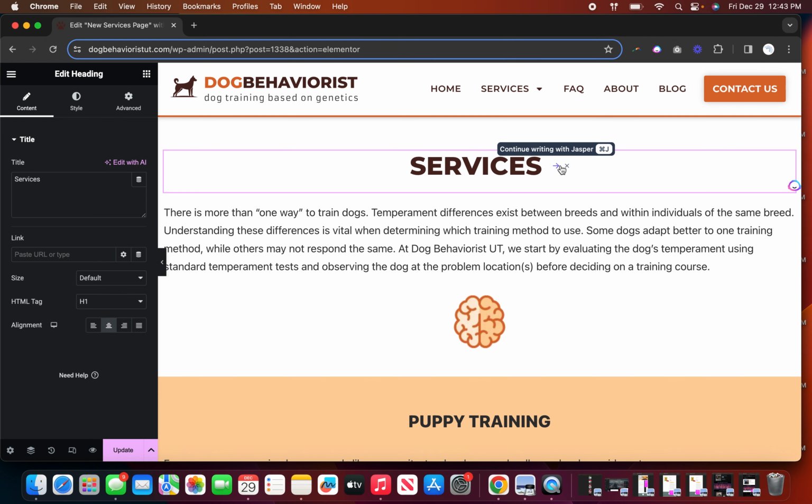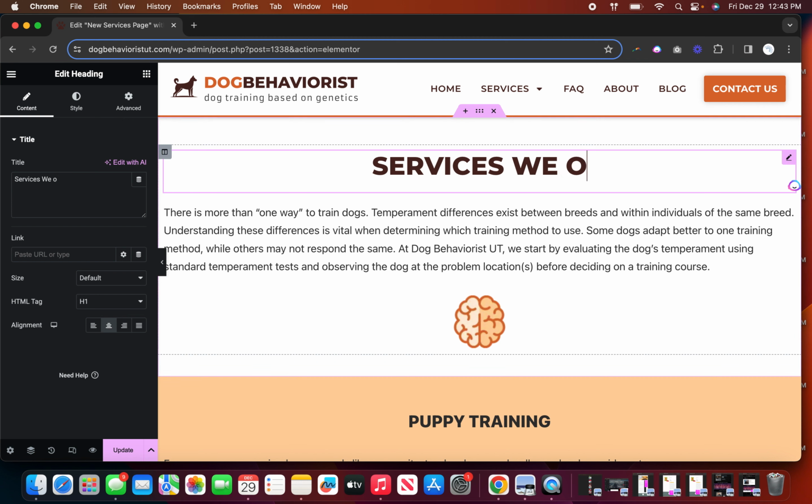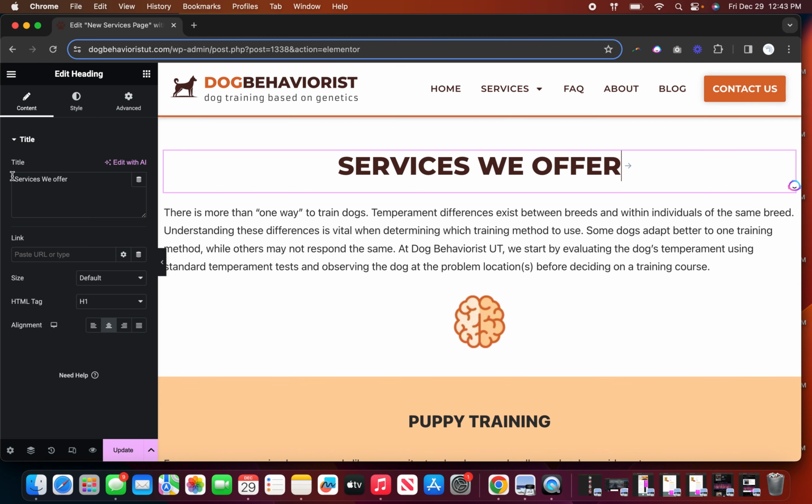So let's say we are wanting to add services we offer. You have two ways to do this. You can either add it directly on the page, or you can come over here to your left-hand side of your screen, and this is like your editing menu or your editing box, however you want to refer to it as. And then you can also make edits directly in here as well. So let's say we want to now get rid of that. And let's say I want to make it a little bit bigger.